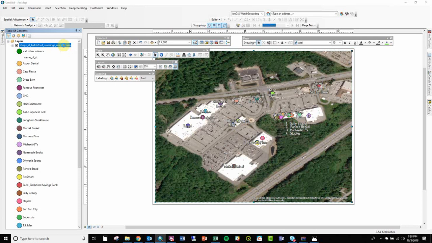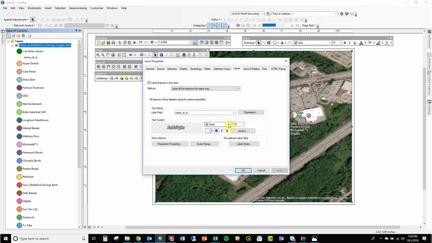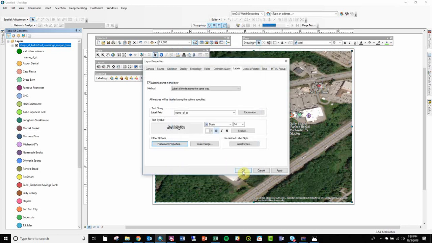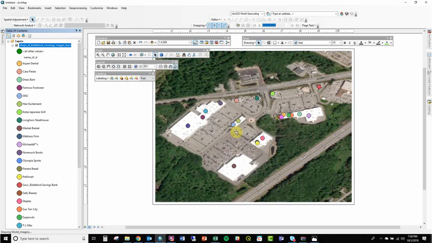Let's see if we can. Hair Excitement. That's a good name of a store. I always liked Hair We Are where I went as a kid. I'm just going to unstack those. I like that better. It's easier to tell. Okay.